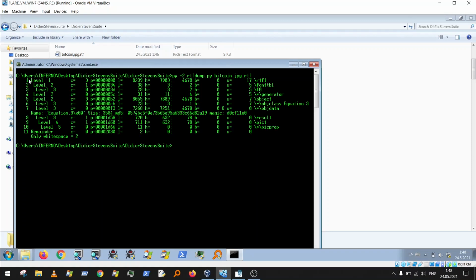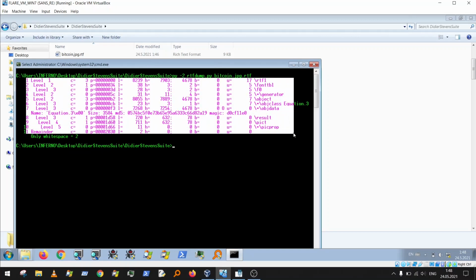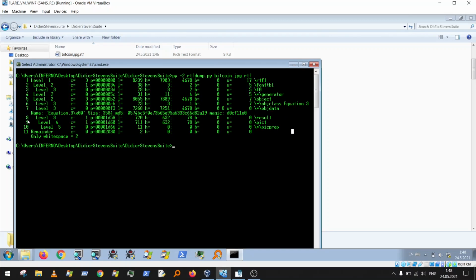What you can see here are some streams: 1, 2, 3, 4, 5, 6, 7, 8, 9, 10, 11. But 7 is quite suspicious because it contains object data, and you can see that the object class is Equation. Many of you already know that Equation has a vulnerability, or had a vulnerability, and it's the CVE I already mentioned. It's here, stream 7. So let's select stream 7.